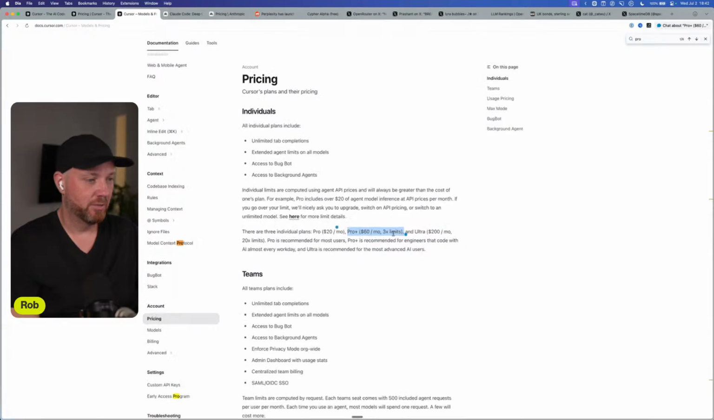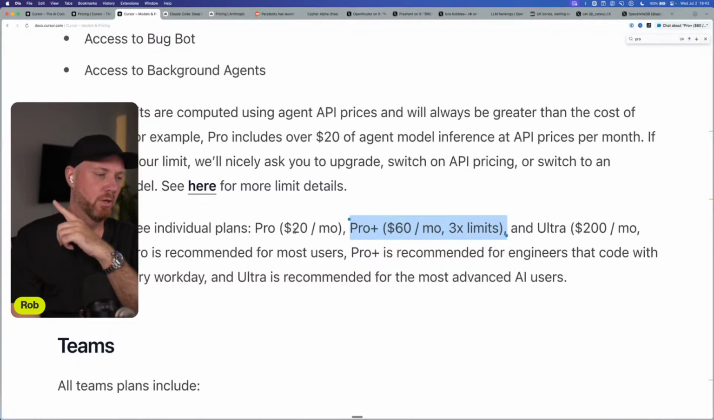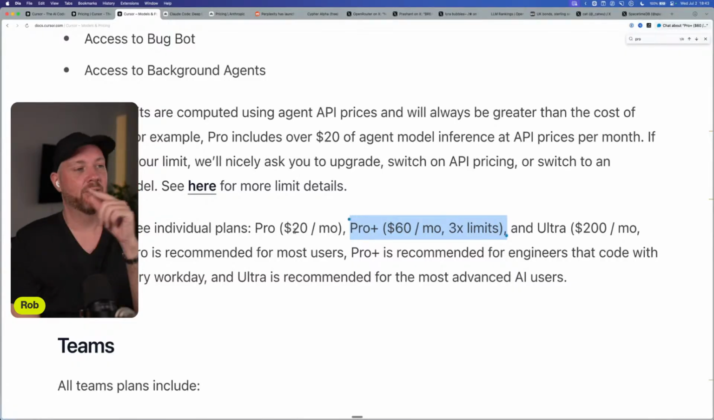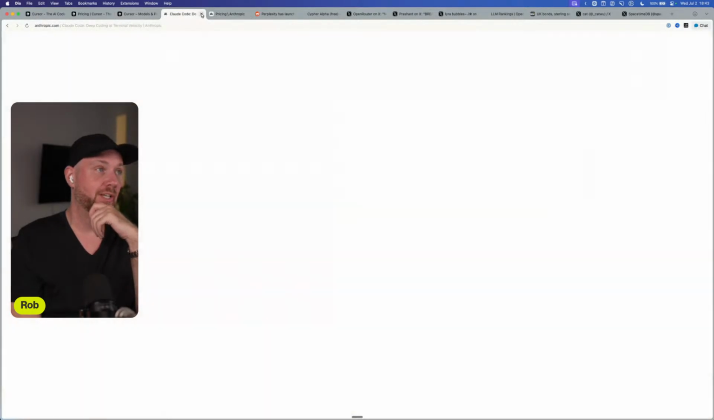Let me just zoom in a little bit. There we go. Here is the Pro Plus plan for $60 a month with 3 times the limits of the standard Pro plan. So if you don't want to quite spend $100 on Claude Max, then you can go for the Pro Plus plan in Cursor, which will give you significantly more than either one of these $20 plans.